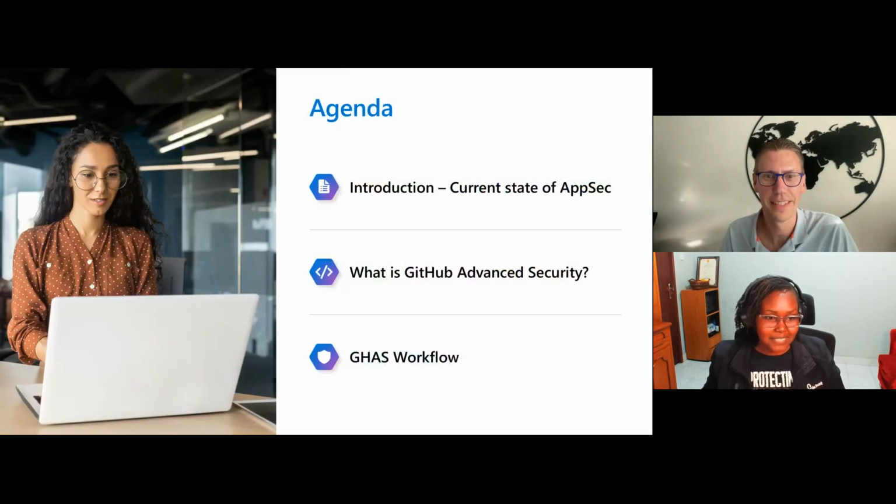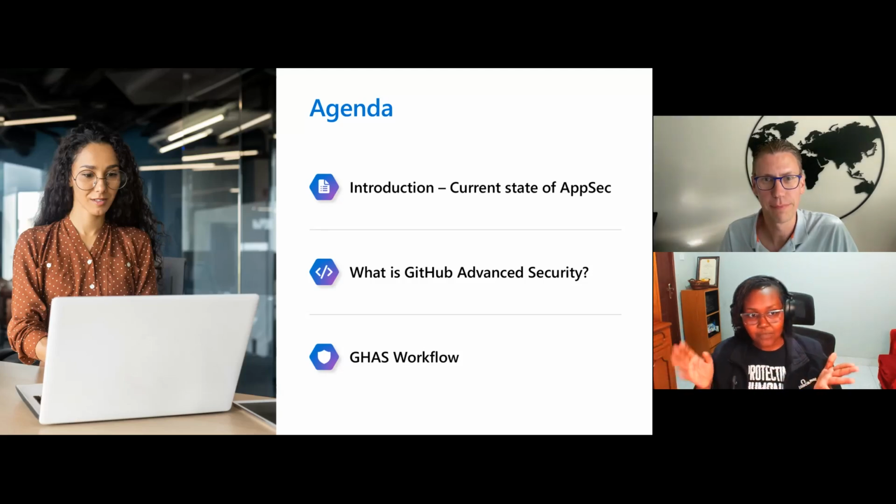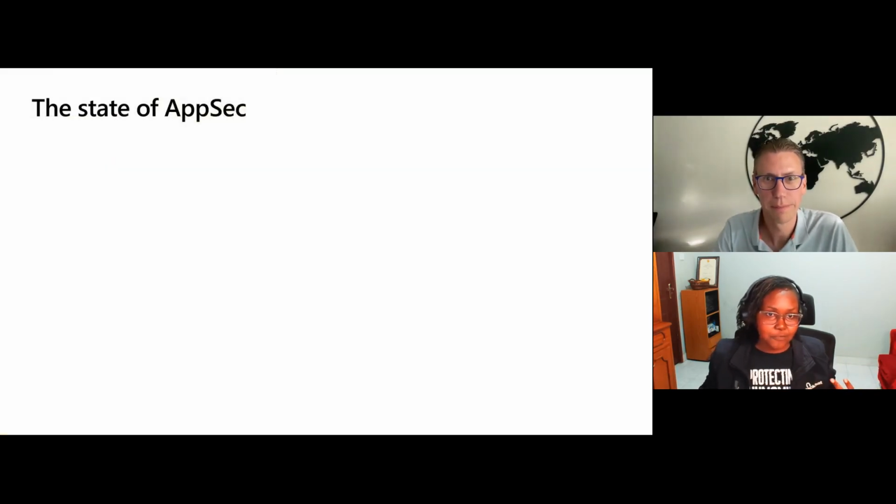Okay, perfect. So maybe just to start off, before getting into the intro of GitHub Advanced Security, I just want us to see the overview of the current state of AppSec and why we need GitHub Advanced Security. And then we'll get into a little bit of practical as well, in terms of demos of how easy it is to actually deploy and secure your workloads using GitHub Advanced Security.